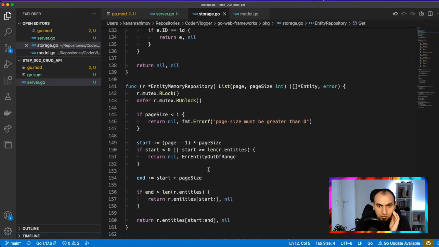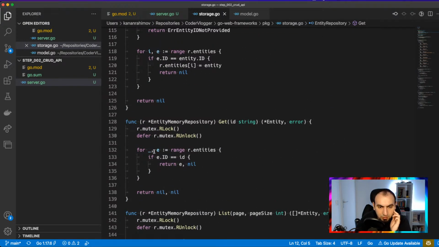So, we're returning nil in case we don't find it, which is, I mean, questionable, arguable. We can also say, if we didn't find it, we return not found, which would make more sense, right? Let me think. This was a pointer.